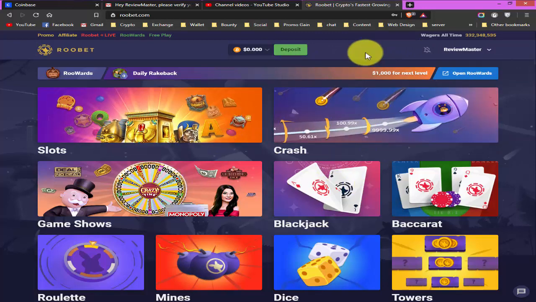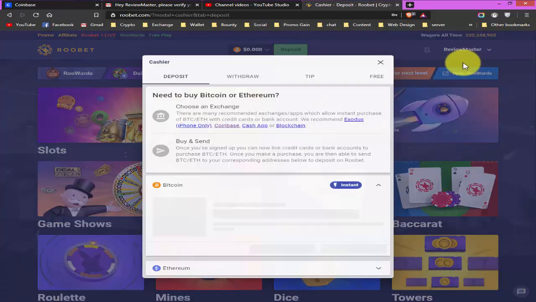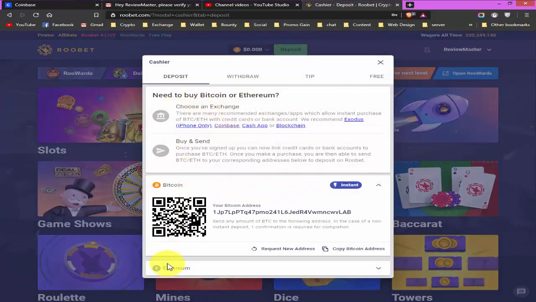Now I am going to show you how to deposit on Robit. To do that, you can simply click on this deposit button, or you can click on your username, then go to cashier, and in here you can see Bitcoin and Ethereum. So you can deposit Bitcoin or Ethereum on Robit to play different kind of games on it. In here you can see your deposit address, which you need to copy and send Bitcoin from your personal wallet to this address. You can simply click on copy Bitcoin address to copy this, or if you want to change this address, you can click on request new address.